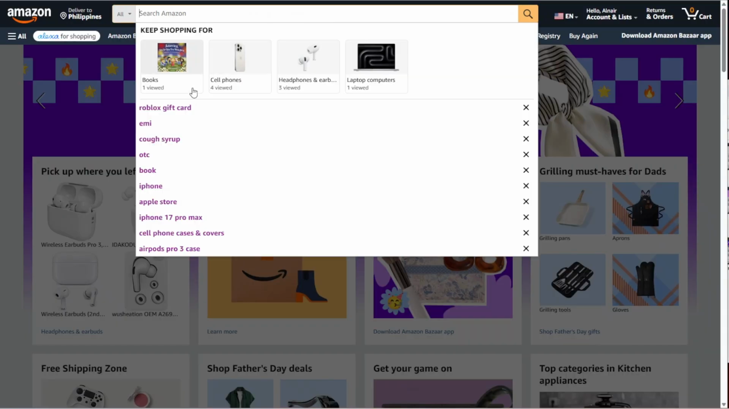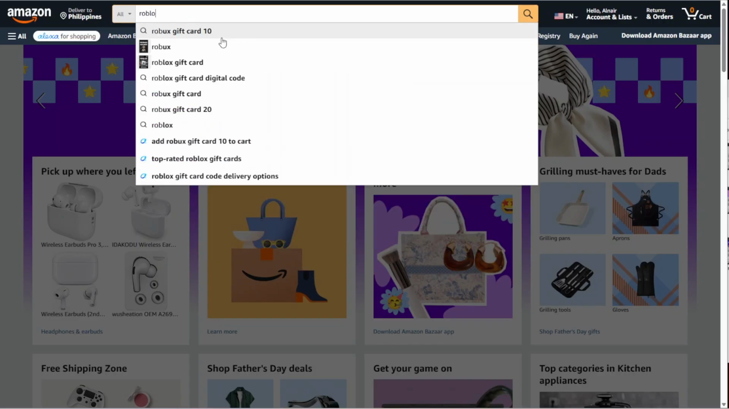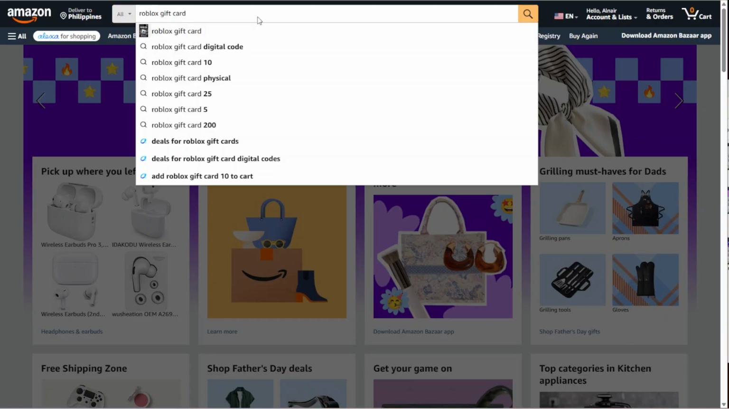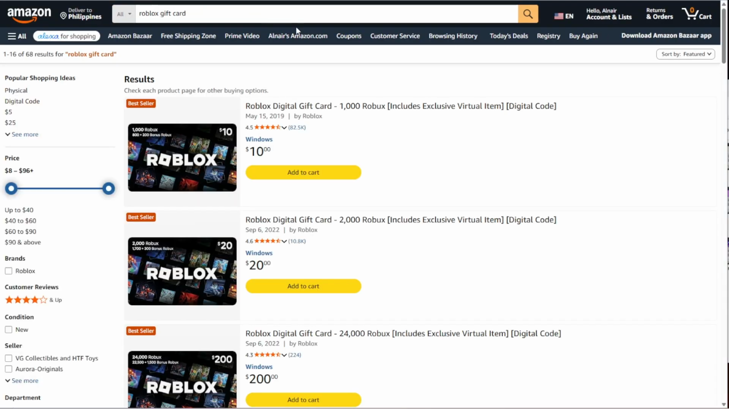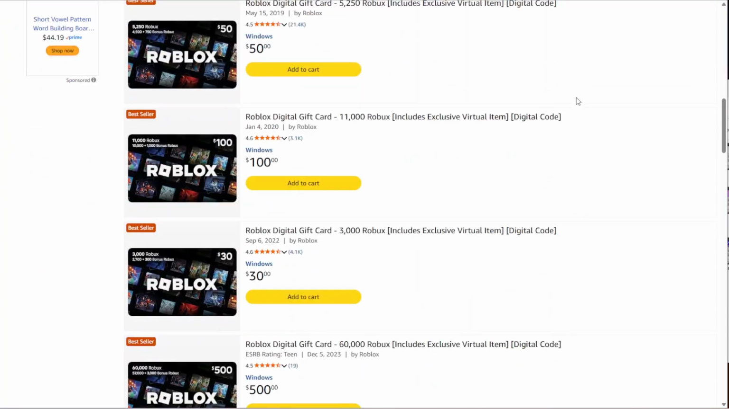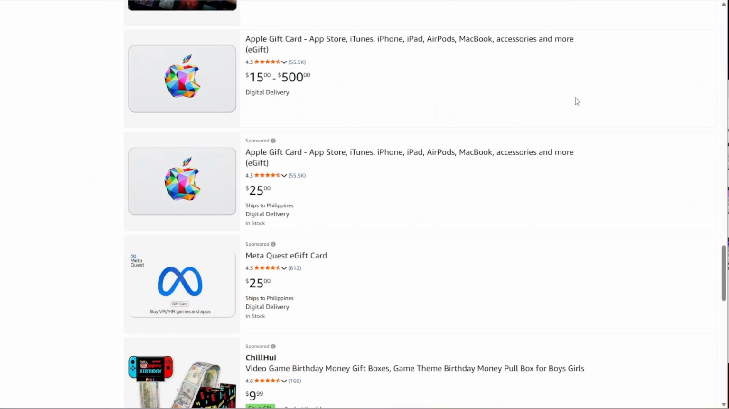After you are signed in, go to the search bar at the top of the page and type Roblox gift card. Then review the search results carefully. You will usually see both digital and physical Roblox gift card options. A digital gift card is usually the fastest choice because the code is often delivered electronically after purchase. A physical gift card is a better option if you want something tangible to give as a present.